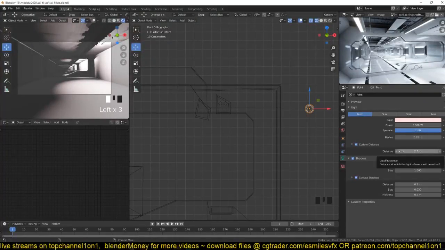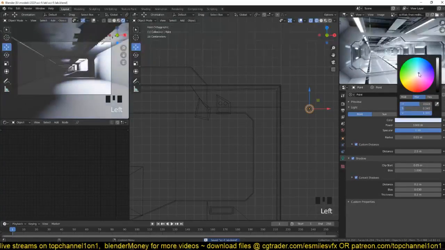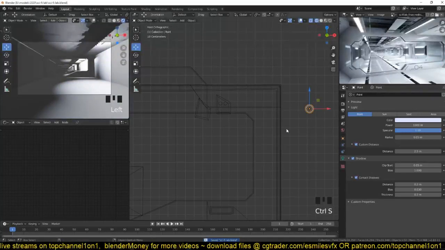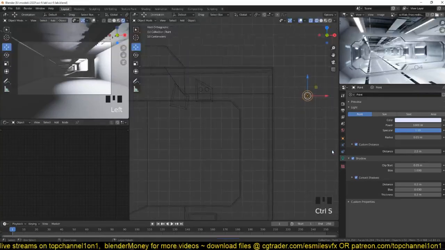Is the render in Eevee? Yeah, we are working in Eevee. Do you mean this one here? For reference image? Oh, that's not in Eevee. Let's see, what else do we need?